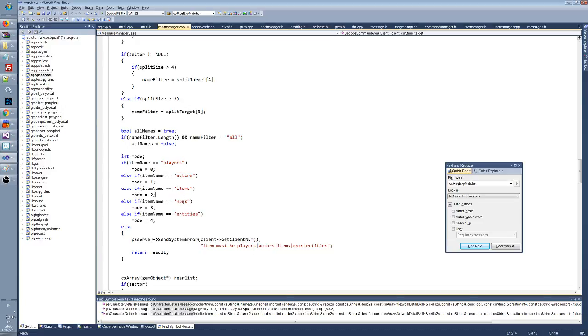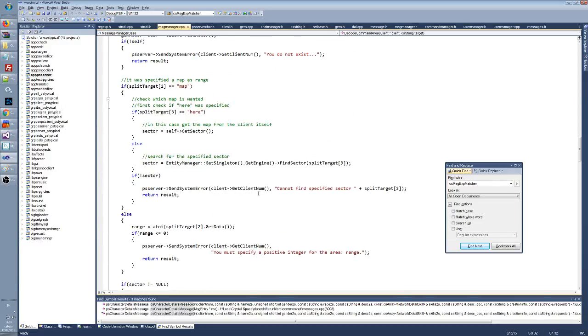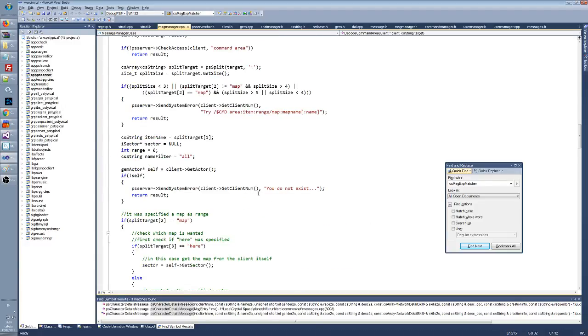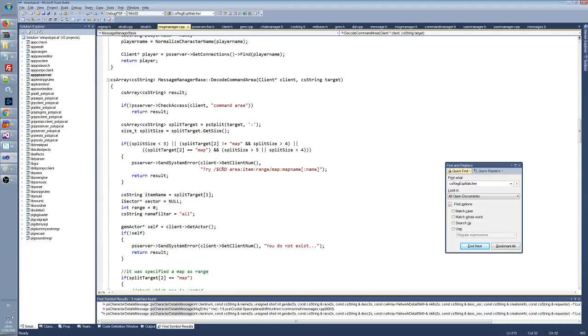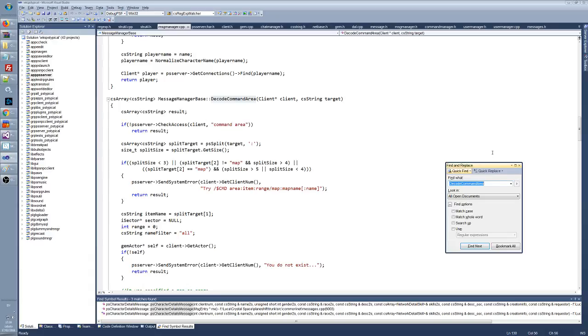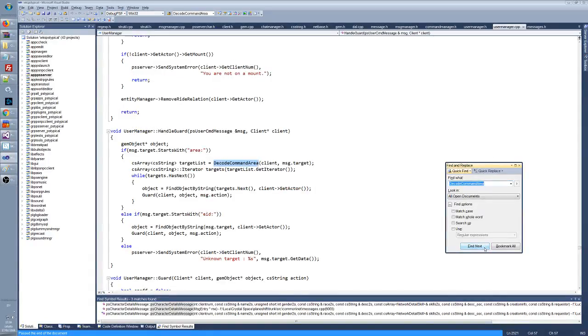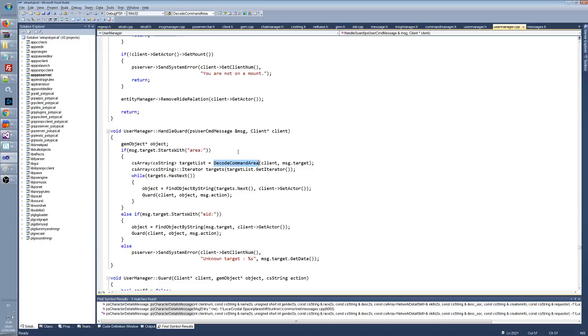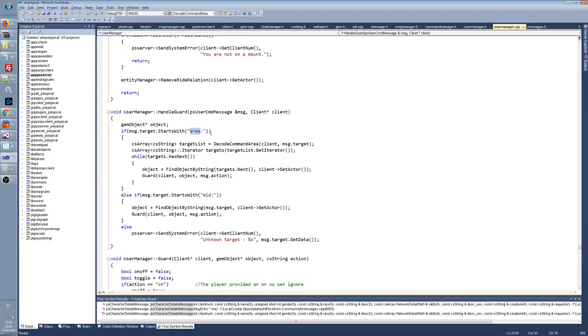Players, actors, items, NPCs, and entities. The code command area, I think this one is used for all the commands on which you can input an area. Yes, like for example, guard, right? You can have an area specified. Let me just try something, because I think with an example we can understand it better.